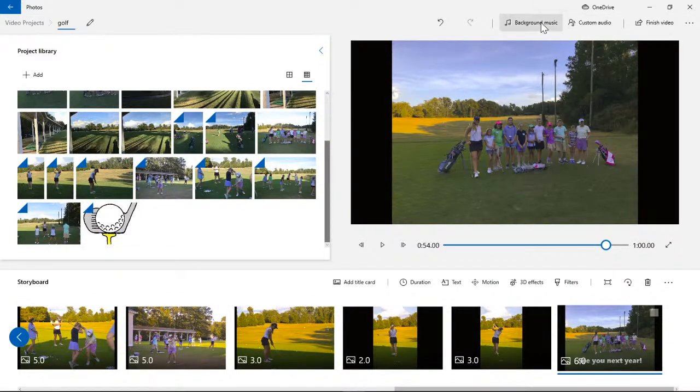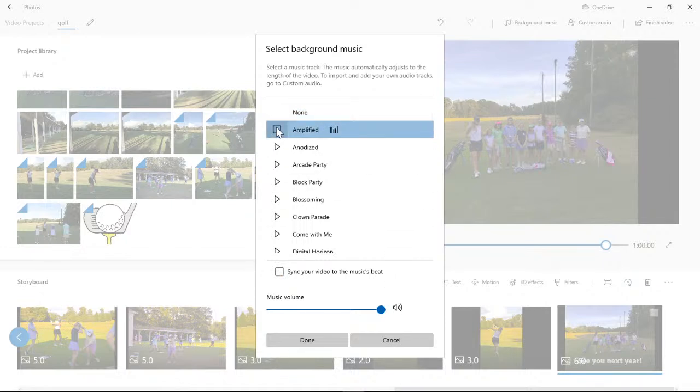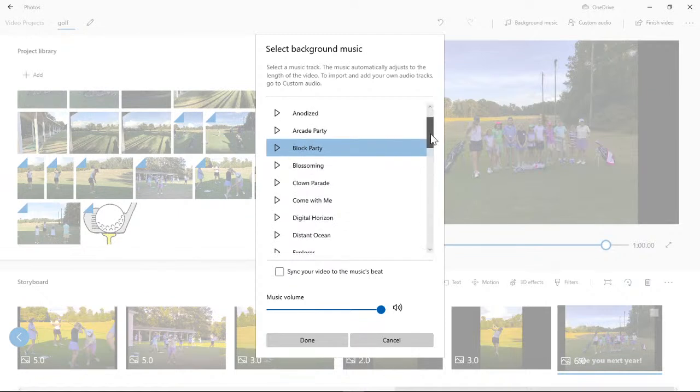Okay, so let's do background music. Let's just have a fun listening at a few of these. And here's something that's interesting. Sync your video to the music's beat, okay? Now, if we do that, it actually will mess with our time. I'm actually gonna uncheck that right now. One of these makes us think about golf. Hopefully some of these are giving you some ideas though.